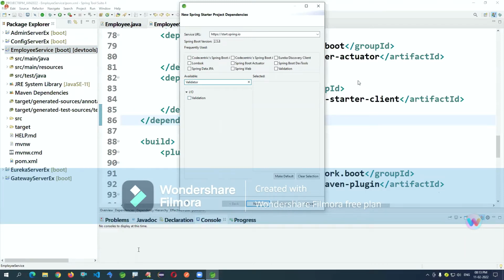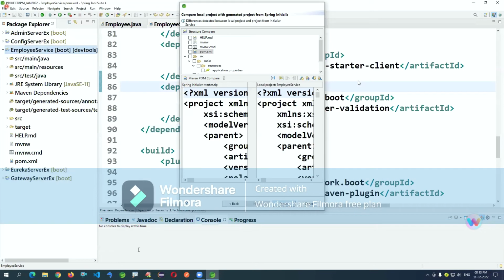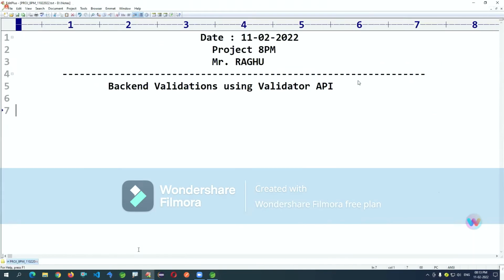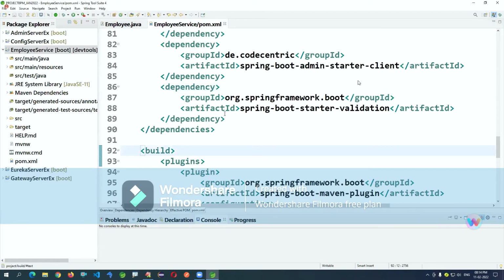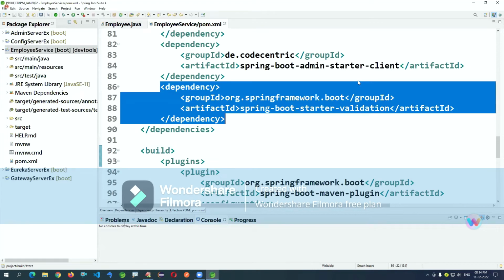Okay, so here the validation API is given by Sun and implemented by the Hibernate validator API. So you can use it by adding Spring Boot starter validation. It will give both the Sun API and Hibernate validation completely here.